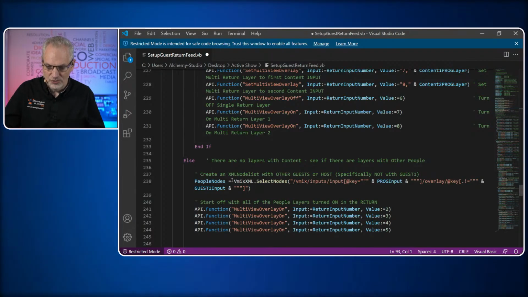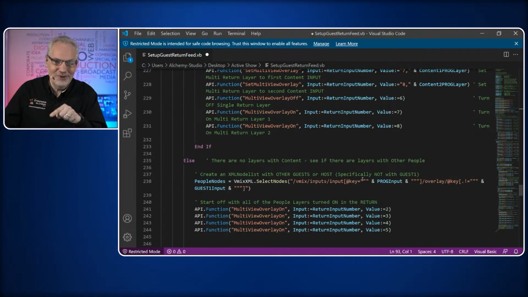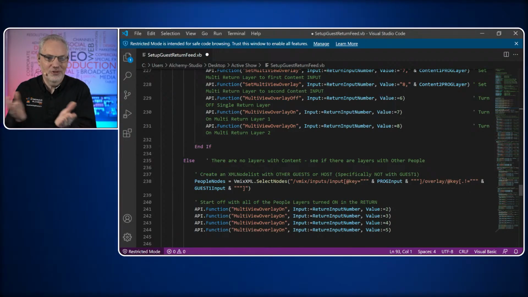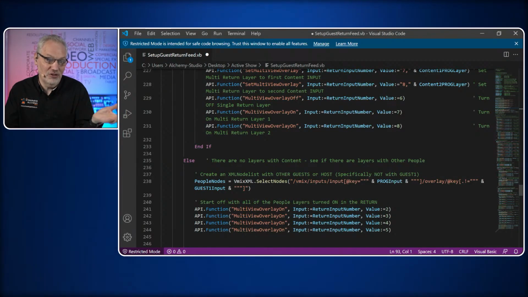And so what we're doing is saying, create something we call people nodes with all of the inputs in the program layers that do not include guest 1 inputs. So basically I'm saying, if it's not guest 1, give me an XML node list of all of those guests.